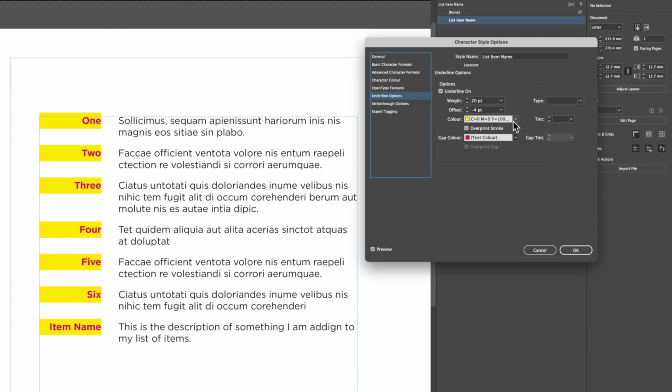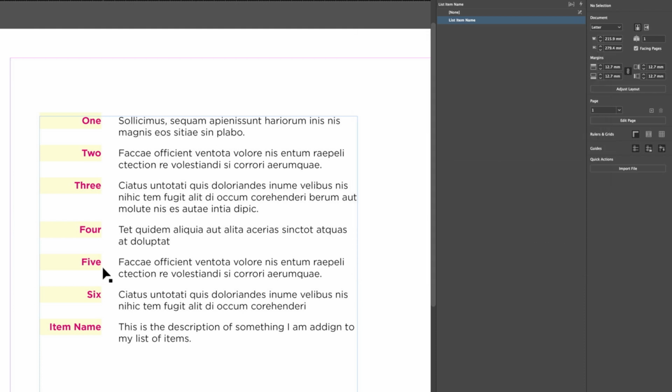So let's just set this to a tint so it's not quite so strong. We'll click OK. And again, all this done with just those simple paragraph and character styles, get things lined up just as we want. So hopefully this is useful.